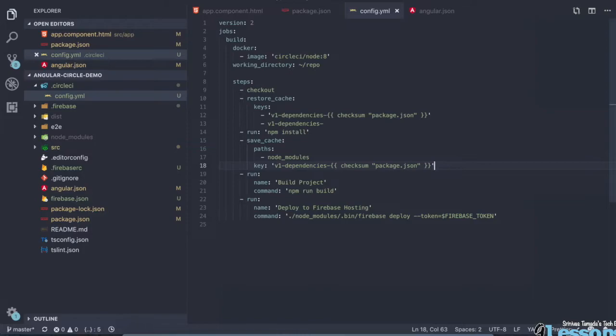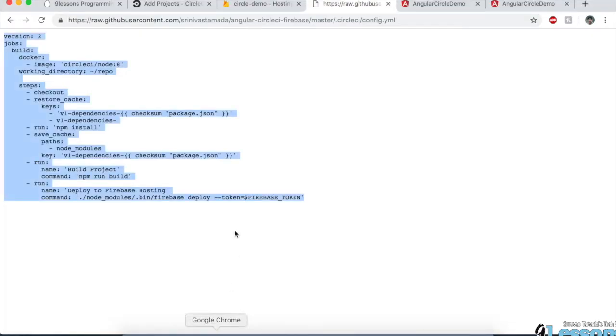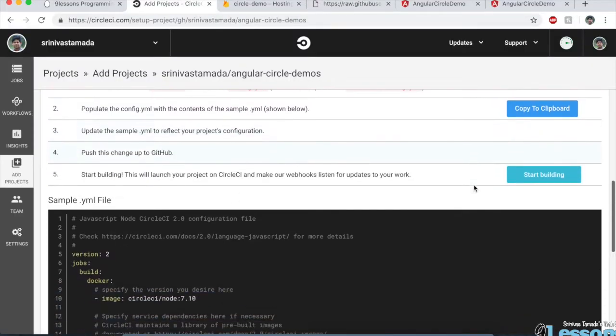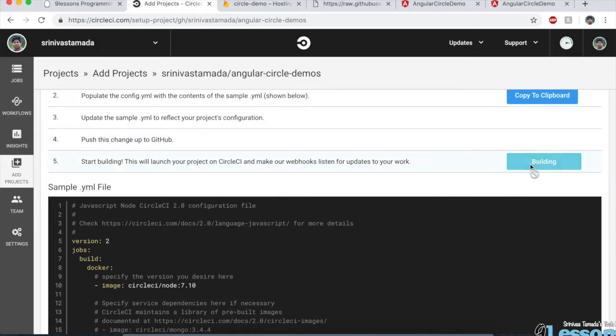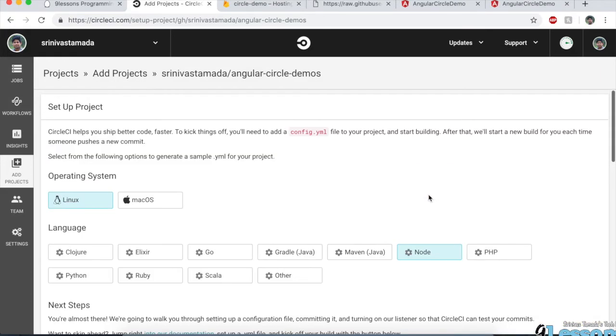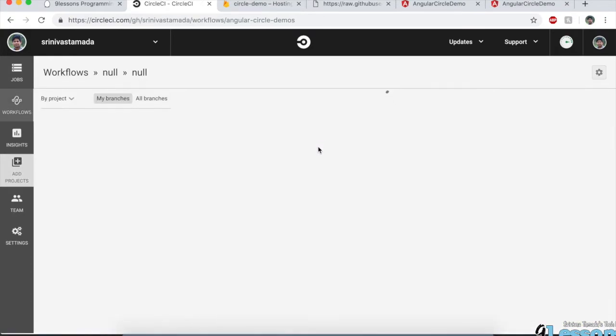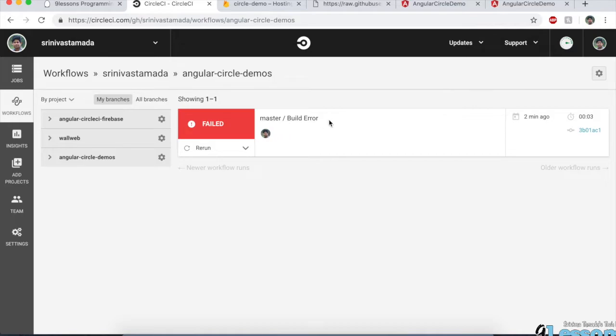So yeah, this is the small one, and let's create this variable, because we are deploying from external. So CircleCI wants a token for authentication. Let's go to circle.ci, and you could just start the build now, but it is going to fail because we didn't commit any changes, so it'll automatically fail with a build error.